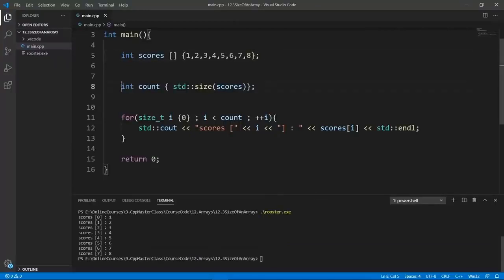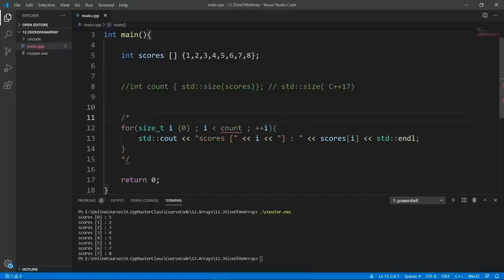Again, you might ask, how did we do things before C++17? Because std::size was introduced in C++17. Before that, we had to get the size of the entire array and divide that with the size of each element in the array. And we could use the sizeof operator to do that. So before we do any of that, we want to play with the sizeof method to really show you what it does.